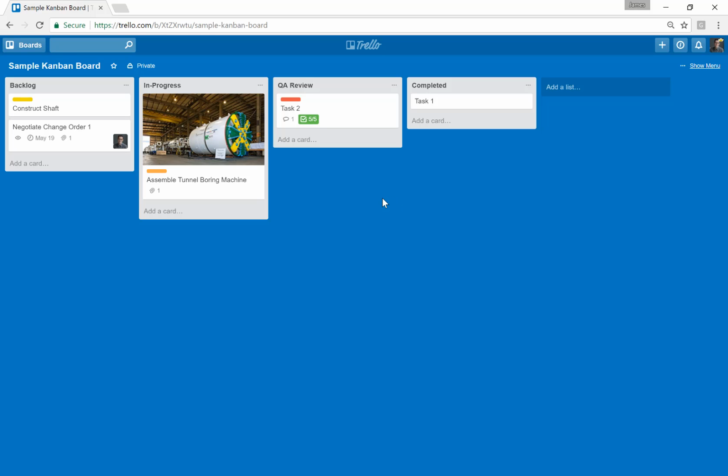So as you can see, this provides a highly visual, highly flexible environment that allows you to very quickly see the current status of what you're working on, who's doing what, and when you enable push notifications, your entire team can stay up to date with what's happening in a very simple and easy to use interface.